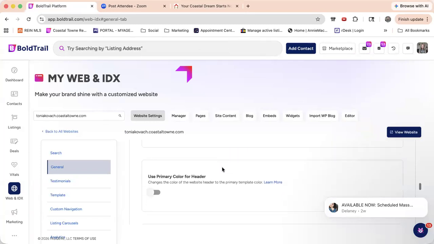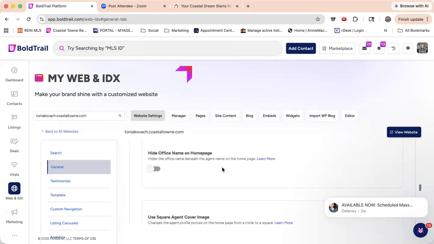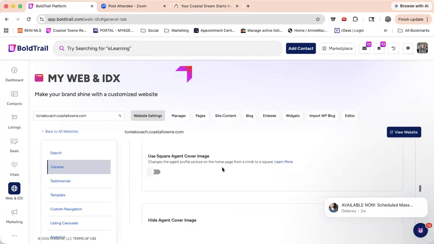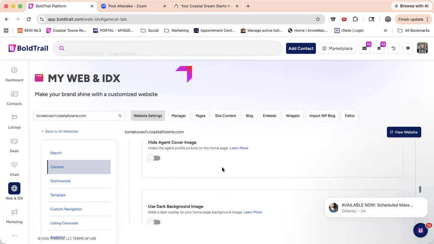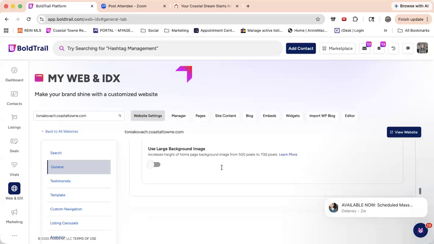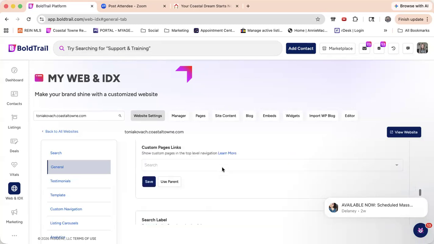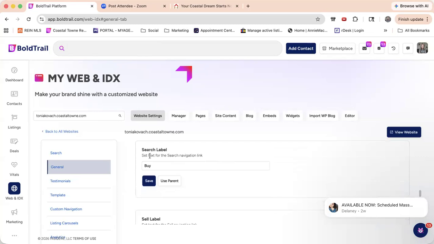You use black color for header, primary color for header. These are just all the crazy things. Hide office name on homepage. I mean, we have to put our firm, so don't do that. You can use a square image. You can hide the agent cover image, use dark background, use a large background image, custom page links if you want to add some pages.